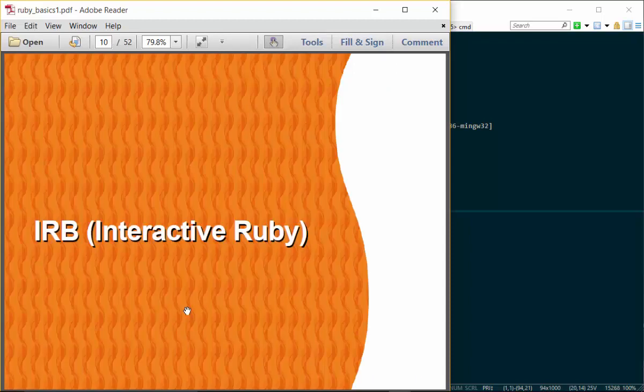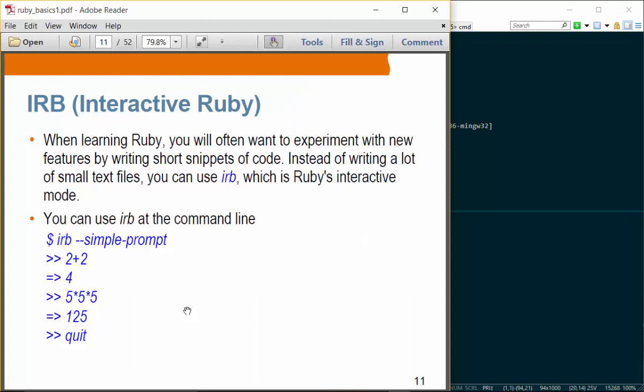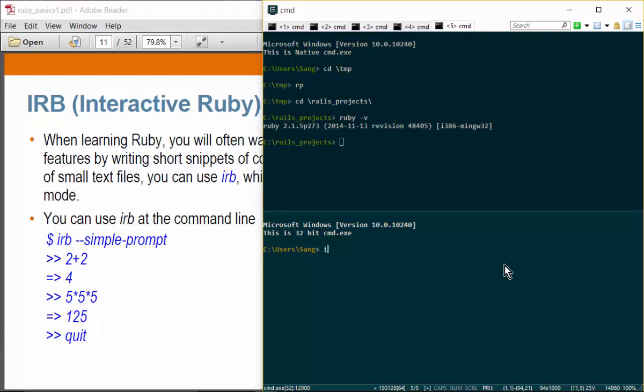Okay, so let's move on to IRB, the Interactive Ruby Shell. Basically, IRB comes with the Ruby package. It's a shell in which you can execute Ruby statements. So if you say irb, then it will give you a shell. So you can say 2.2 and 125, and you can actually quit.